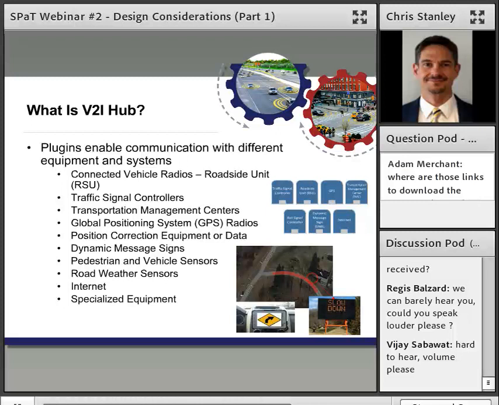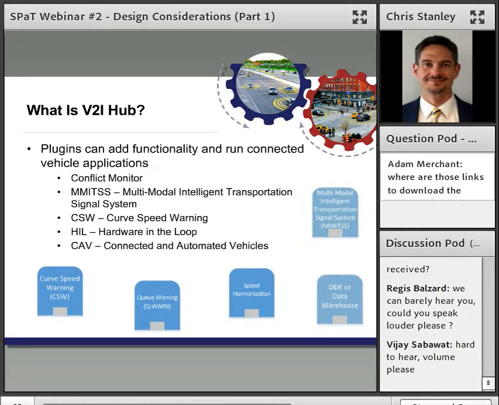At Turner-Fairbank here, we have it connected to a dynamic message sign where it can receive the basic safety messages from vehicles, determine if they're traveling above a speed threshold for a curve, and then automatically generate a warning and send it out over NTCIP 1203 to a dynamic message sign to give a visual warning. And then you can connect to other equipment and sensors like road weather, pedestrian, internet, or specialized equipment.